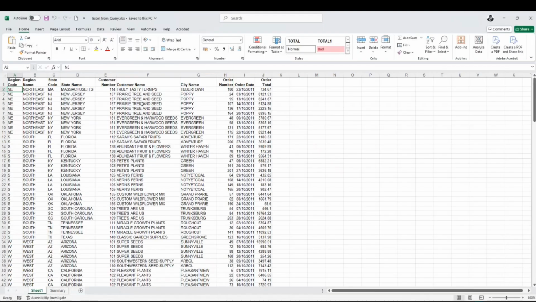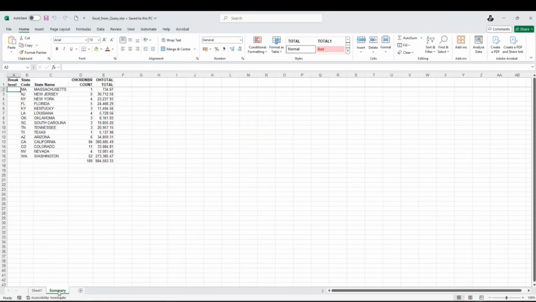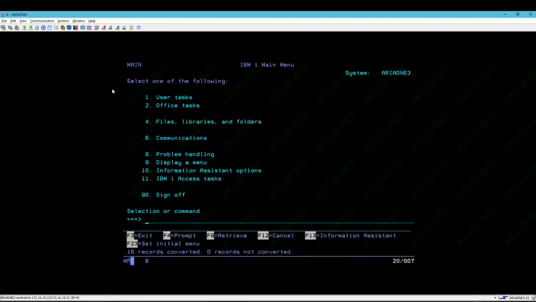And now when we rerun that conversion and reopen our Excel spreadsheet, we can see that there's a second tab named Summary, and this tab contains the state level totals of the number of orders and the total order value. So hopefully you can see how straightforward it is to convert from query to Excel using CoolSpools.